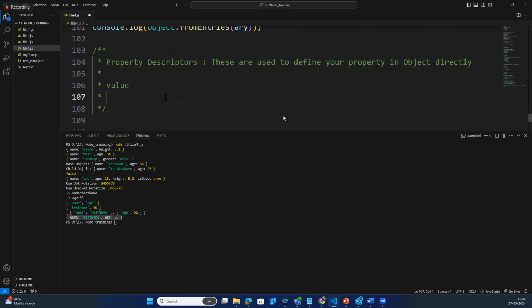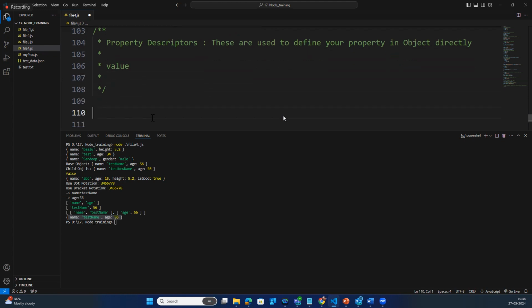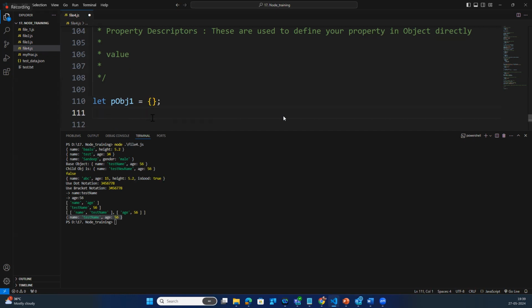Everybody knows what a value is. Value is nothing but a key-value pair, right? Inside the key-value pair, the key is the one you define, that is nothing but a property, and then the value you define. Now let me come up with an example. Let's say you have an object, a property descriptor object, like pObject1. I have an empty object here.